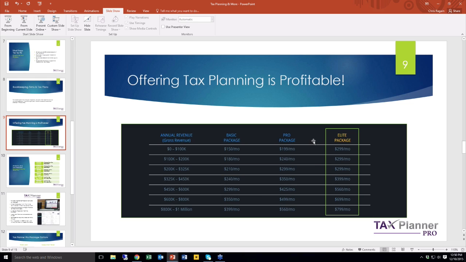One of the things I want to point out to everyone, the only difference between the pro package here and the elite package here is tax planning. Look at how much more I make. I make at least $100 a month more on almost all of them. You know how many of my clients sign up for this package? About 85%. What's that tell us? People are willing to pay for tax planning. Don't give it away for free. When they walk into your office and say, what should I do about this? Don't sit there and scratch your head and go, well, let me spit out a couple of things to you.